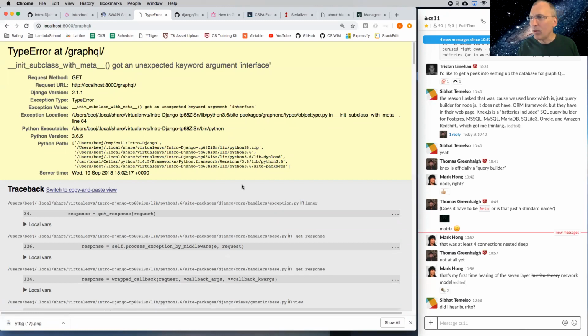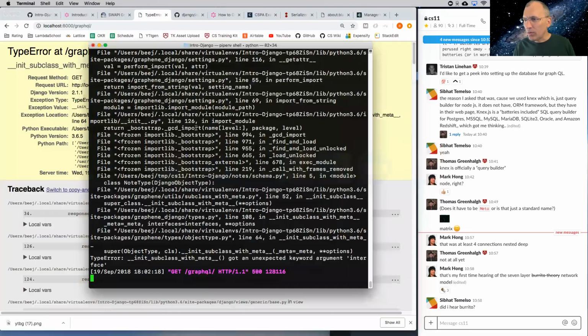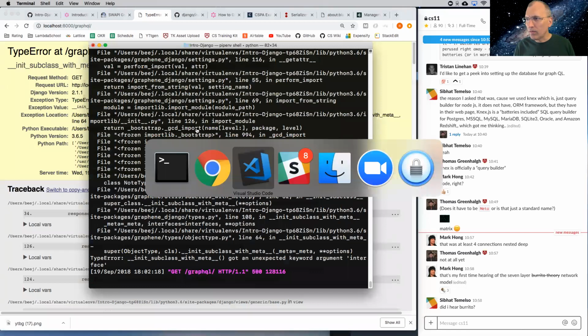Yep, that's a typo. I'm having something in the back of my brain. I'm like, I've seen this before. It's not interface, it's interfaces. I gotta fix the README. And did you restart the server? I think so.